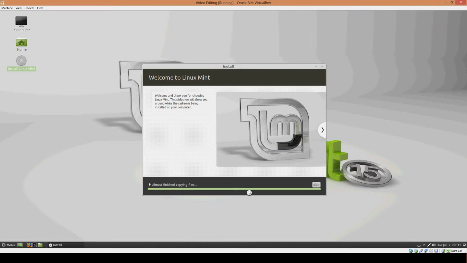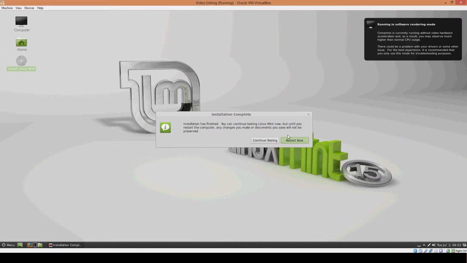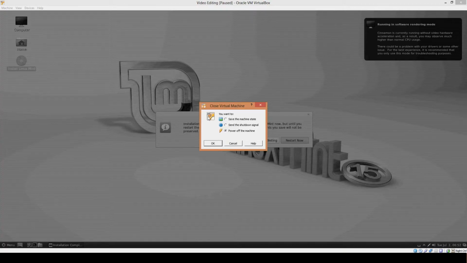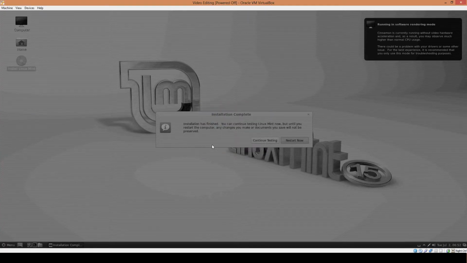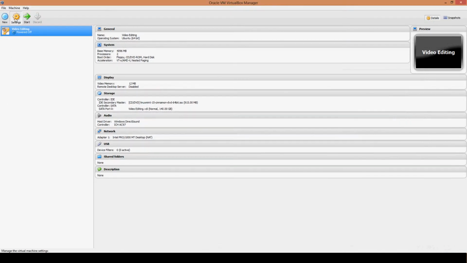Gotta wait for it to finish installing. Alright, and when it's done you'll see this. You can either restart or continue testing. We're going to shut it down so we can turn off the installation disk. So you just click Machine, then click Close, then click Power Off Machine, and click OK. Then we'll be back here.